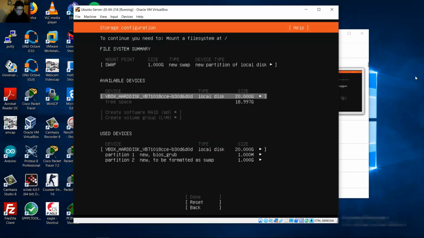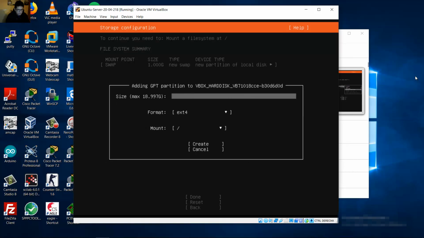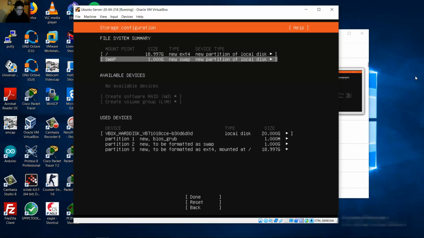Okay. Now, go to hard disk. Enter and add partition. Do not specify the size, because I will use all the remaining space. Format ext4, mount the root. Create. Now you have the root and the swap. That is enough to install. Okay, you will have the BIOS grub 1 MB, swap 1 GB, and the remaining space for root. Done.